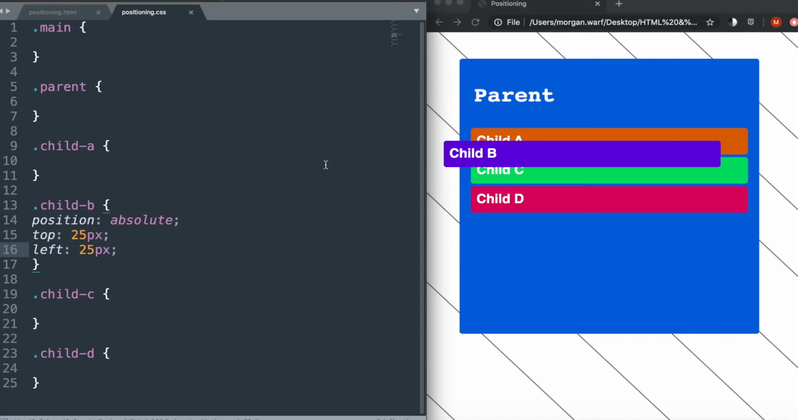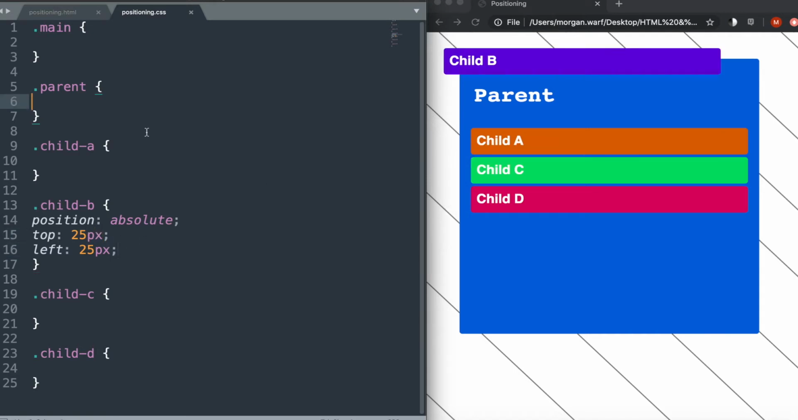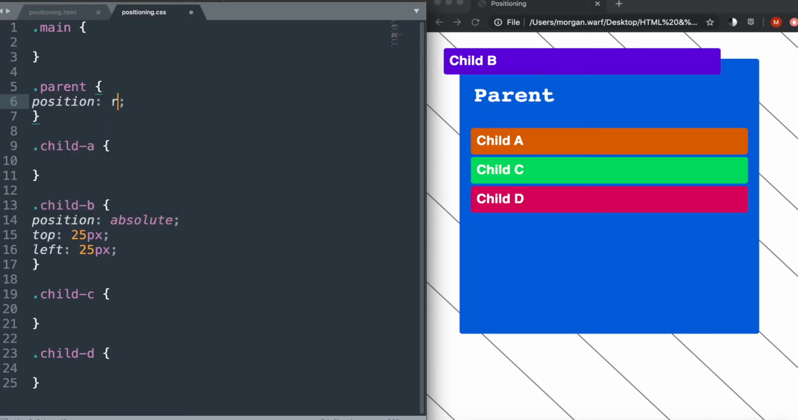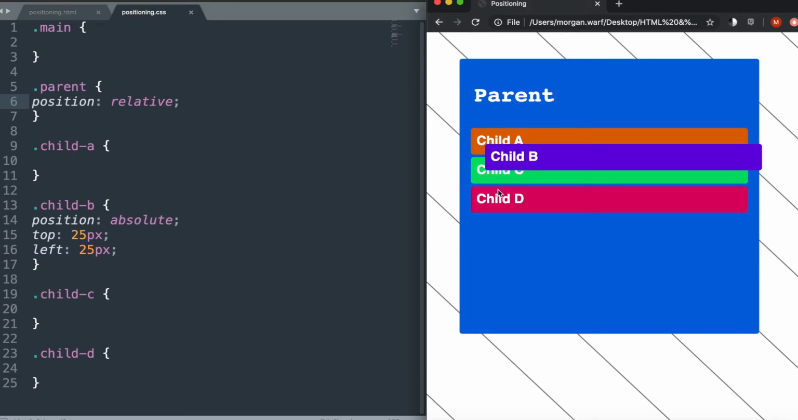If you have these within a container, and you set the parent container to relative, the one that we talked about just before, then it sets the absolute positioning within that container. So now instead of being displaced 25 and 25 from the HTML page, it's 25 and 25 from this parent container, which is right here.